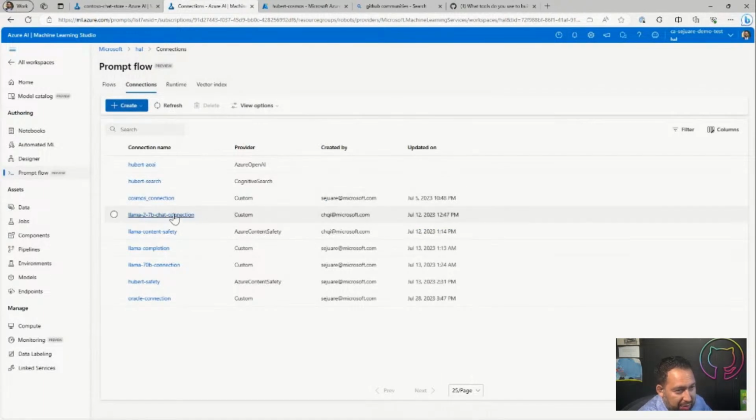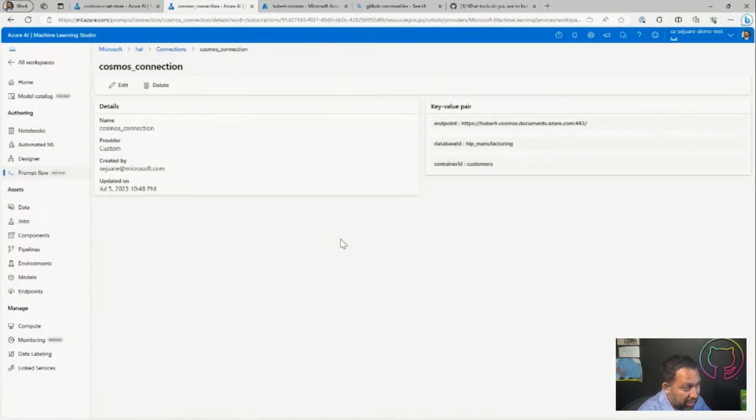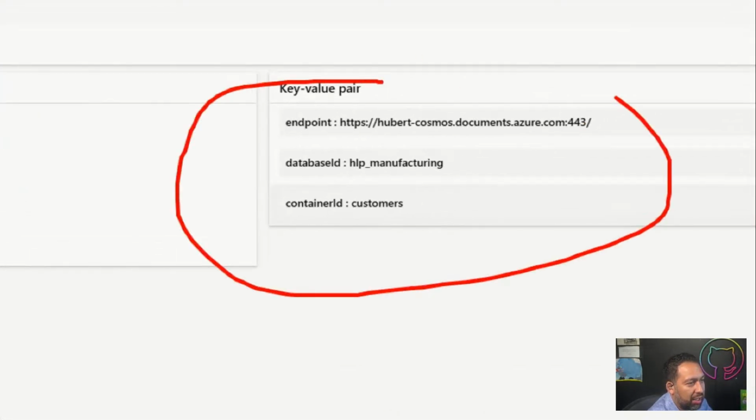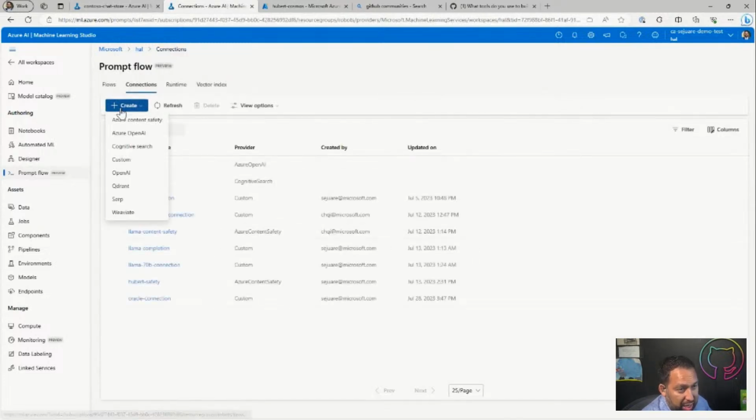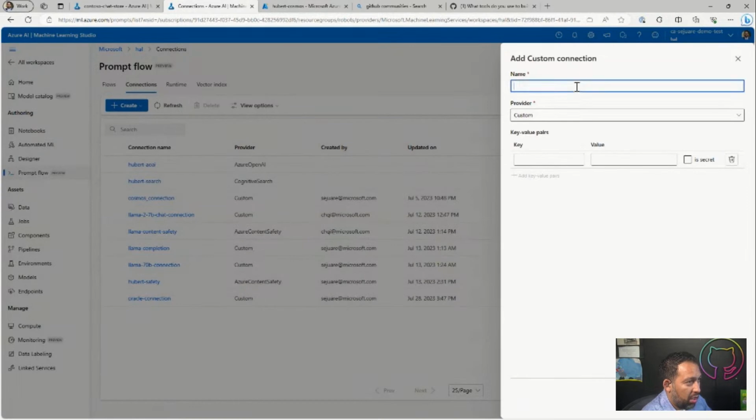So I've already made one of these for my Cosmos DB connection. I don't want to be leaking my keys. But you can see that there's one, and it looks like I am going to have to make one because I got to point it to the other thing. So there's the endpoint, there's the database ID, and there is the thing. So what I need to do is I actually need to make a new connection because I did not do that. So we'll do custom, and we'll say Cosmos Contoso. And I need a couple of key value pairs here for that.